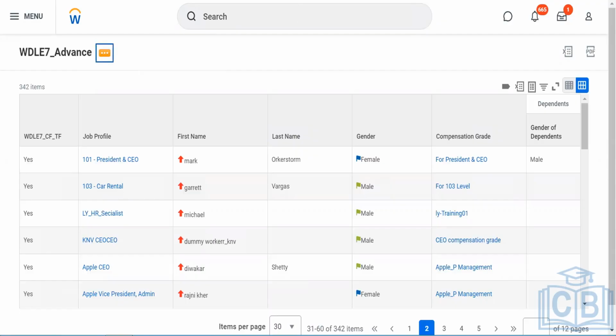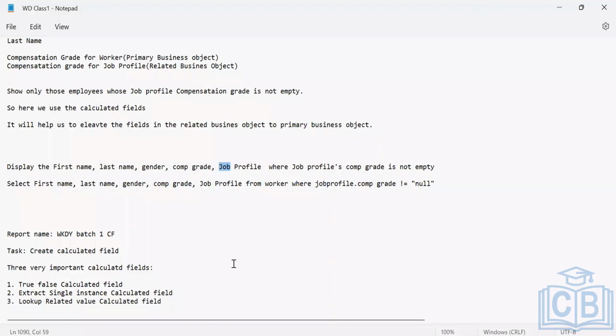Thank you. I will now jump on to the other calculated fields. It is called Lookup Related Value. Two calculated fields we have understood up till now. Now these two are used almost every day. If you are building something, you need a condition. You need to extract the value on certain condition. The third one is searching: Lookup Related Value calculated fields.